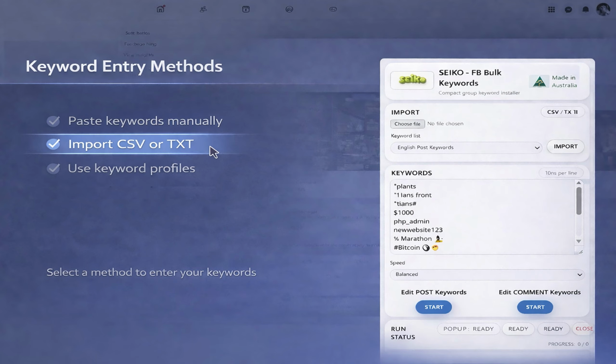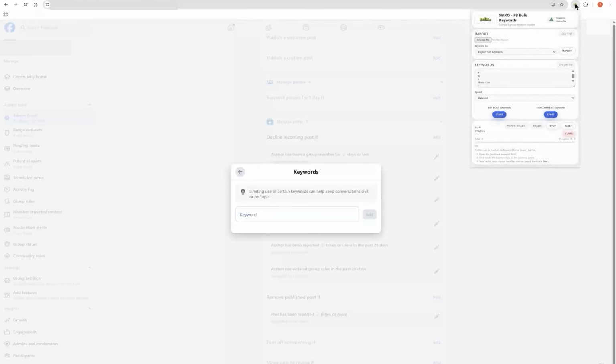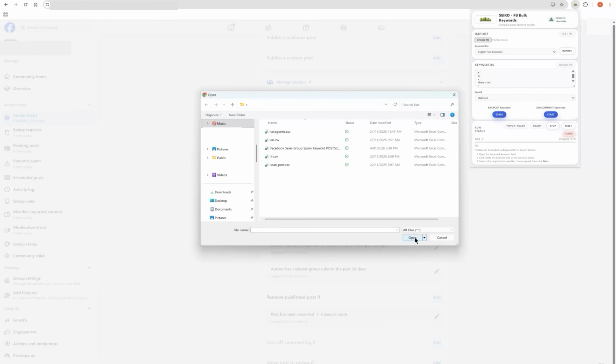CSV and text file import is designed for larger keyword lists. This method is ideal when scale and consistency matter. In the Import section, click Choose File. Select the CSV file from the Windows File Picker.